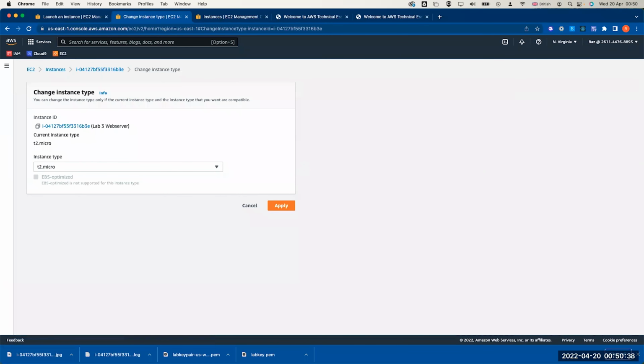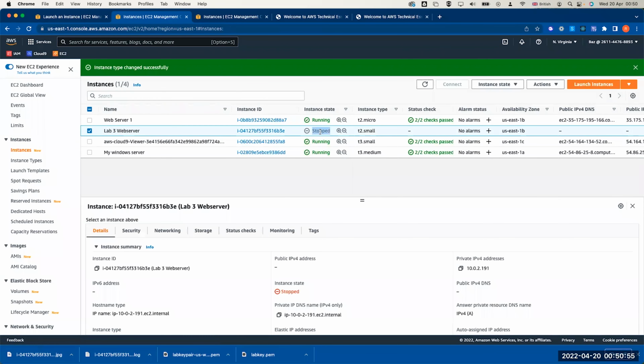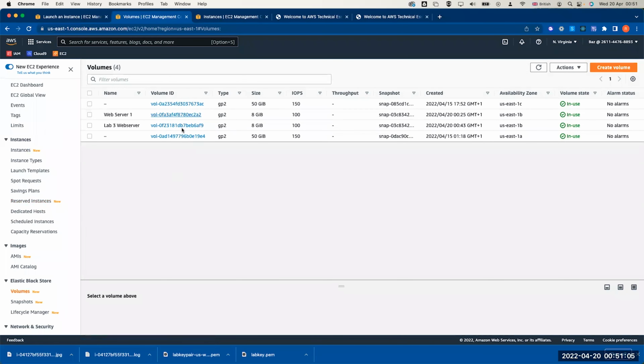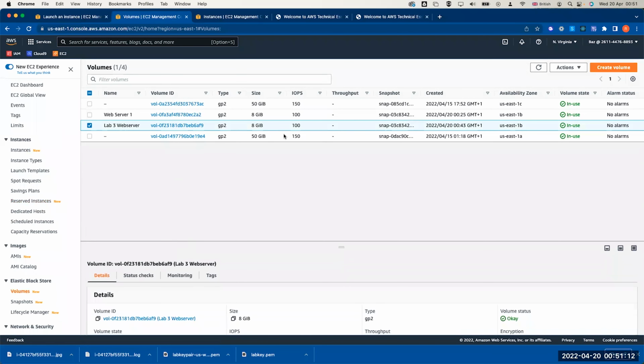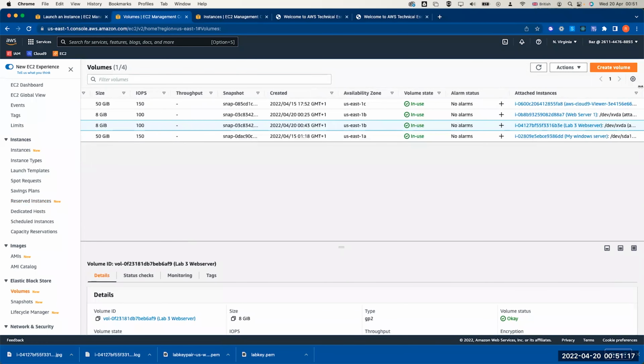The instance needs to be fully stopped before you can do this action. We want also to change the volume, so we are going to go to volumes, and you can see I have multiple volumes here. If you do proper tagging, you will find that Lab 3 web server is tagged here. But what if I forget to tag? If you scroll to the right, this will give you the attached instance. So you will be very sure that this is Lab 3, or you can verify based on the instance ID in order to change the volume.